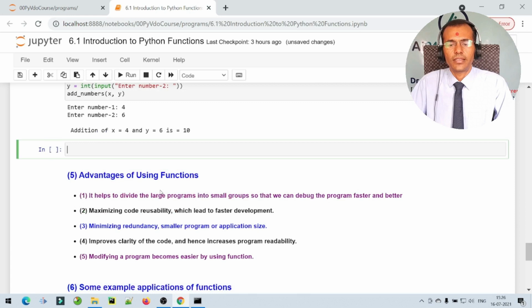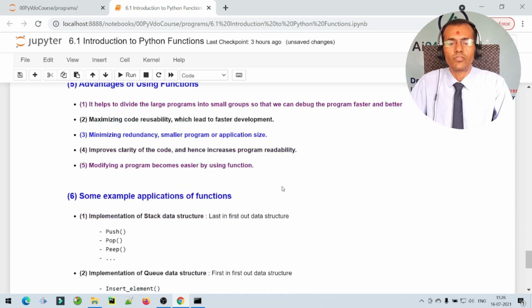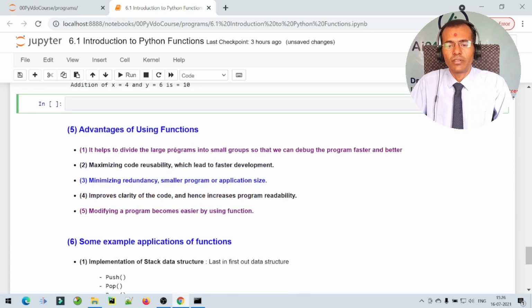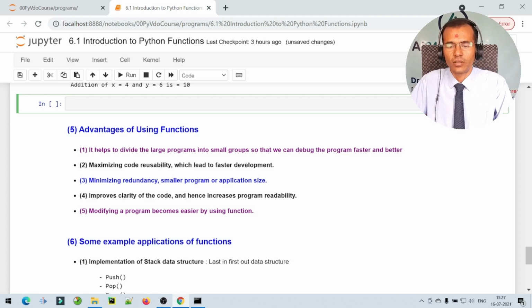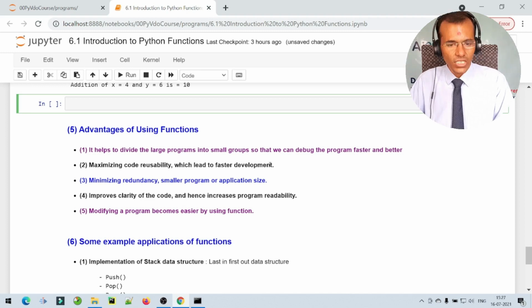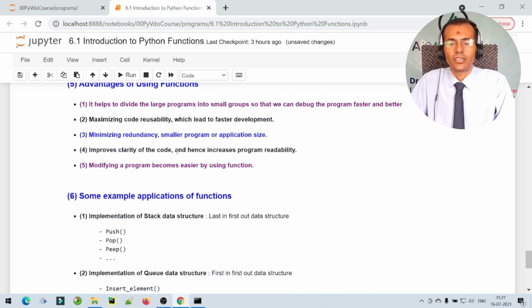So now let us look at the advantages of using functions. Very first advantage is it helps to divide large programs into small groups so that we can debug the program faster and better. Means error and debugging of the program is very easy. Second advantage is it maximizes code reusability, which leads to faster development of applications. Third advantage is it minimizes redundancy, which leads to smaller program or application size. Fourth advantage is it improves the clarity of code and hence increases the program readability.